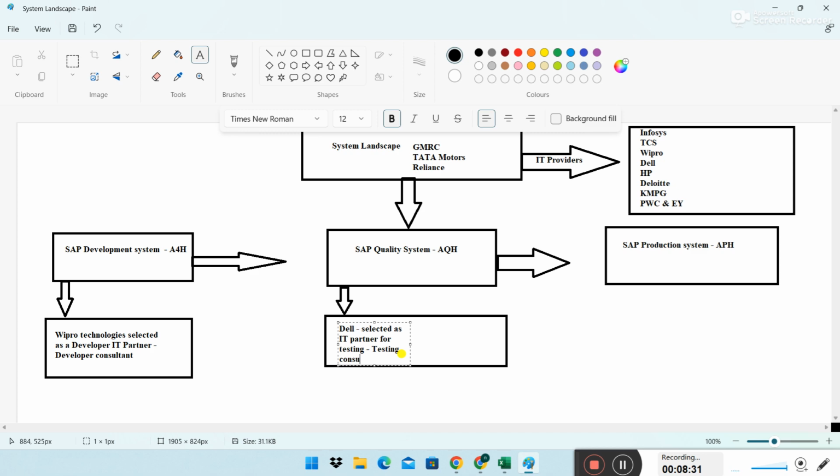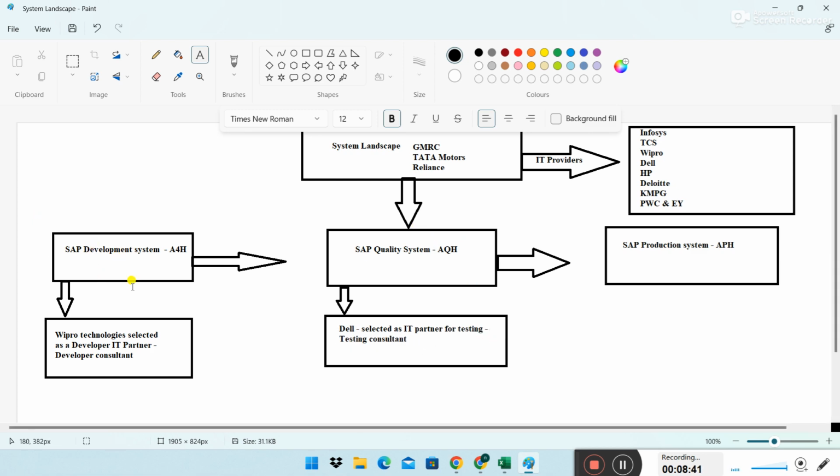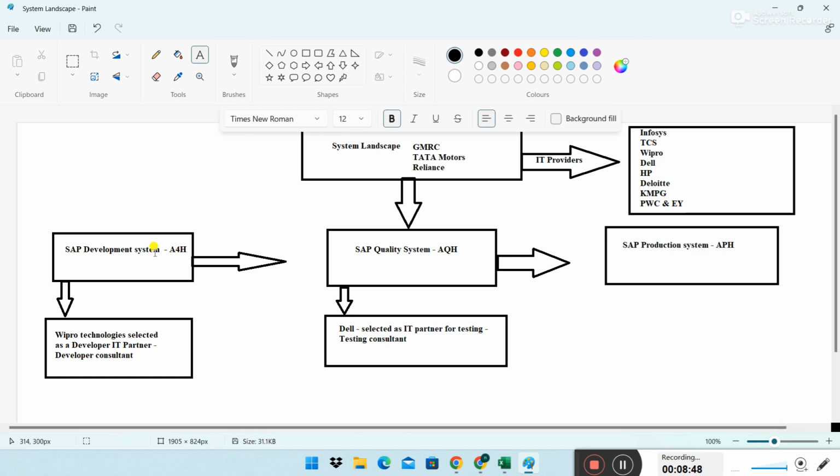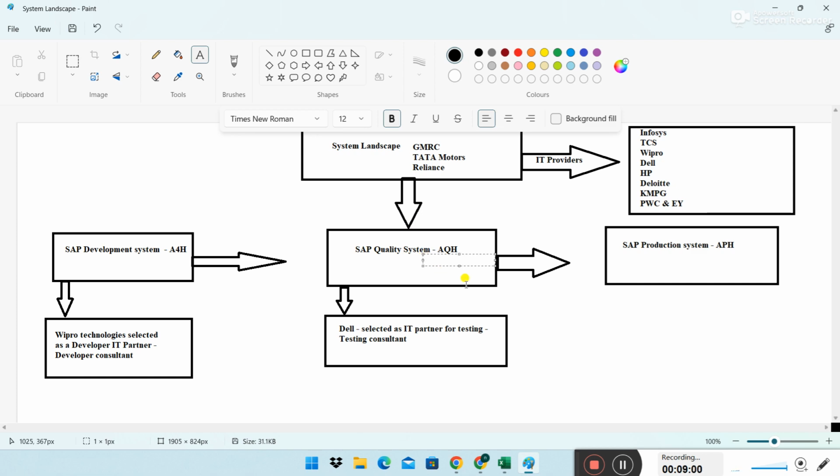Yes, sir. Okay. The developer will explain to you and ask you to test thoroughly in a test system. He'll do everything, development and configuration, in this system. We name it A4H. Once the development is done, we'll move the changes from here to here. Once you have the changes here, then the tester will start his work. He'll do complete testing and he'll say whether it is a pass or fail.